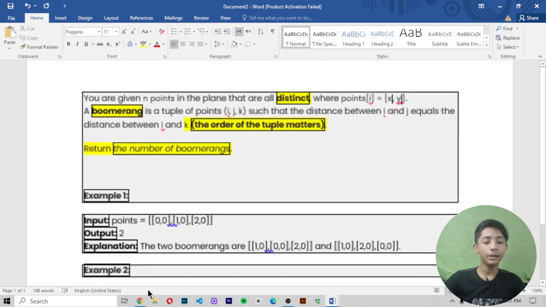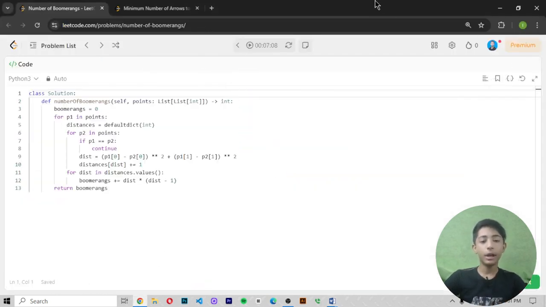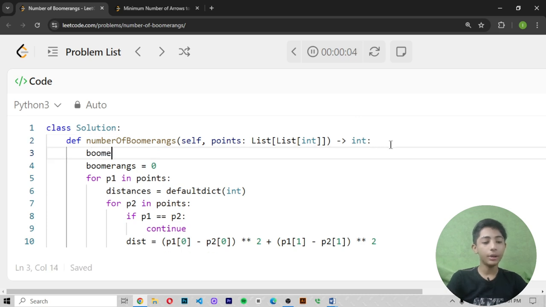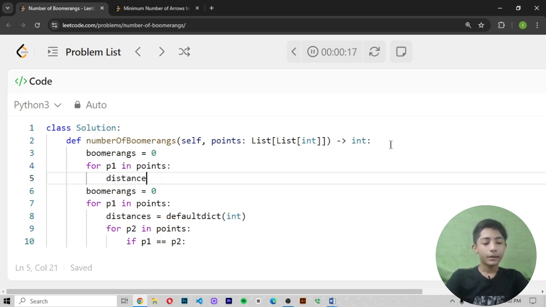Now let's start to write the code, because I understand the question carefully and I hope you also understand it carefully. First of all, let me start the timer. I am writing boomerangs equals 0, because the topic is about boomerangs. Then a for loop, for p1 in points, distances equals defaultdict of int.